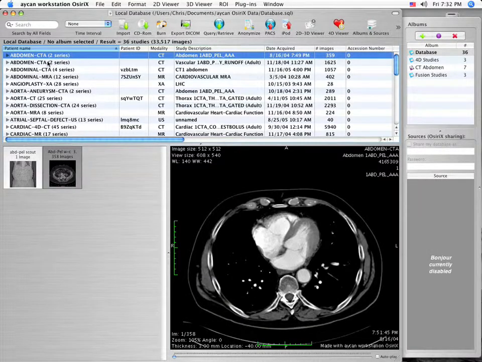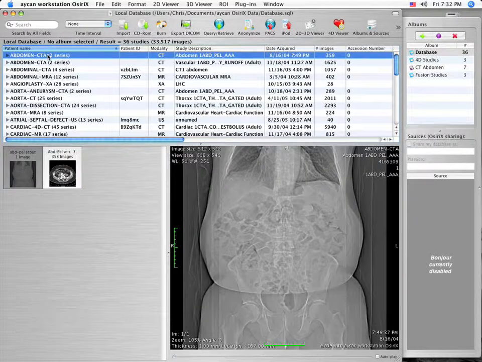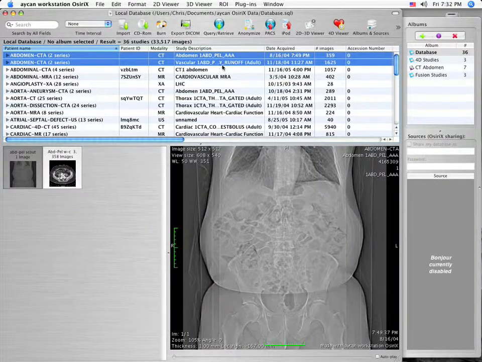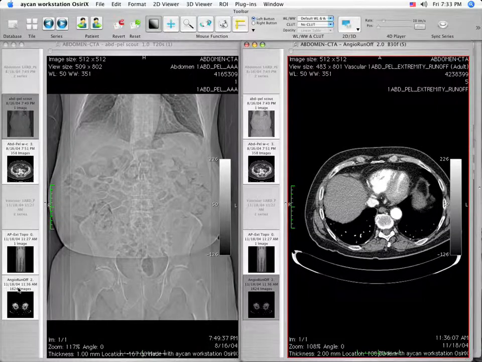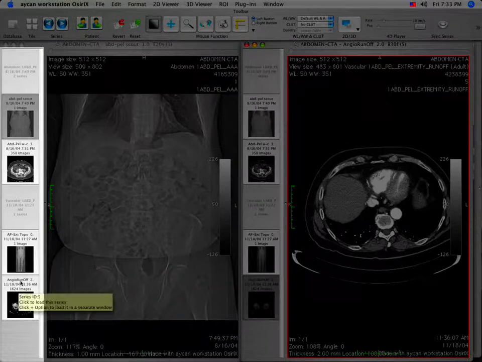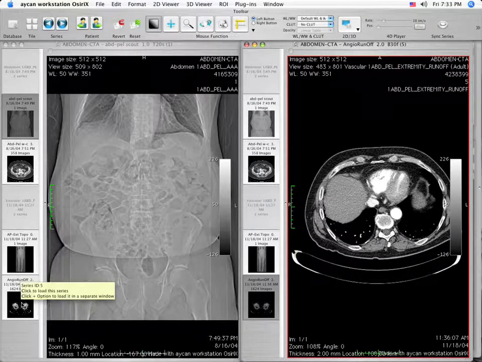If you choose to load two studies without specifying which series you want displayed first, the application will automatically load the first series of each study in the display window. You can then select a different series to display for each study.